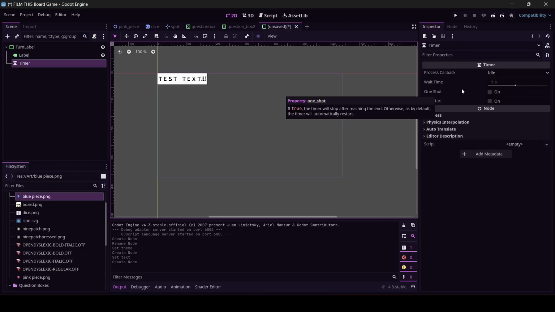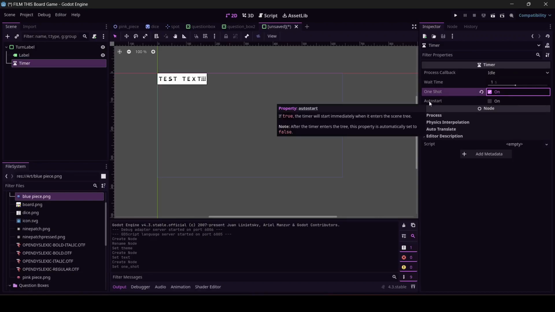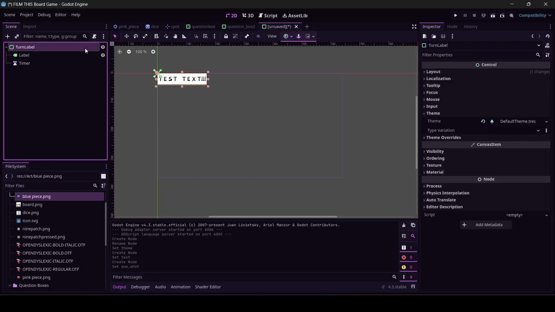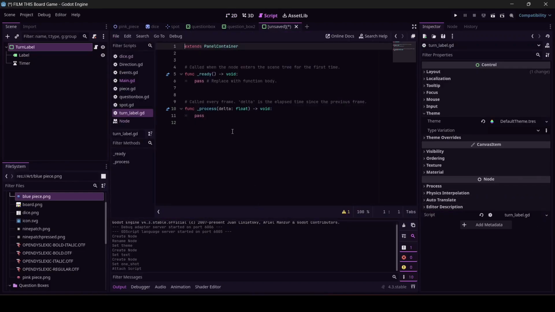I do want the timer to stop when it reaches the end. So I am going to turn on one shot and I'm going to turn the timer on and off through code. So I'm going to leave auto start off. Let's come back to the root and we're going to attach a script, new script, turn label.gd sounds good. This is going to be pretty simple.